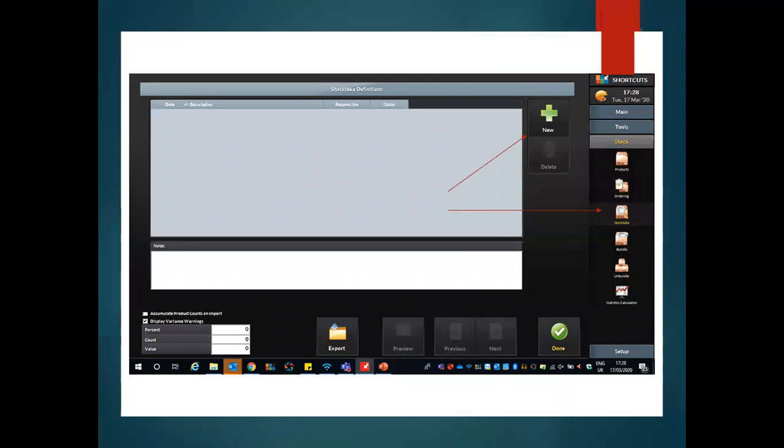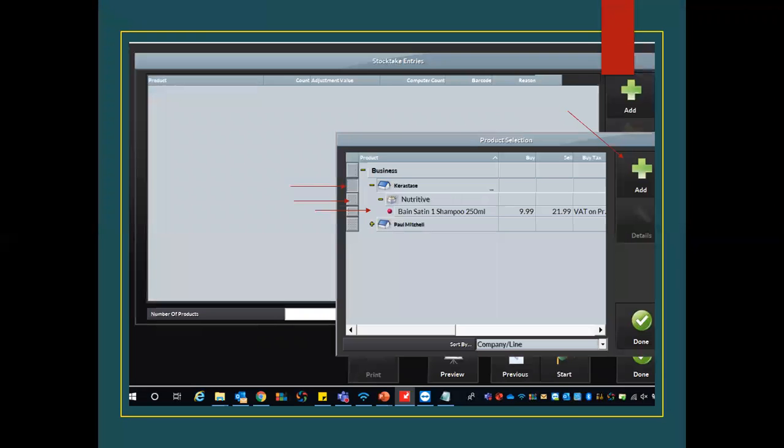So how do we do a stock take? On the right hand side, you will see under the stock section, there is a stock take button. That's all we need to click on. And then we simply click onto the new button. Once we've clicked onto the new button, we then simply choose all of the products we wish to count.